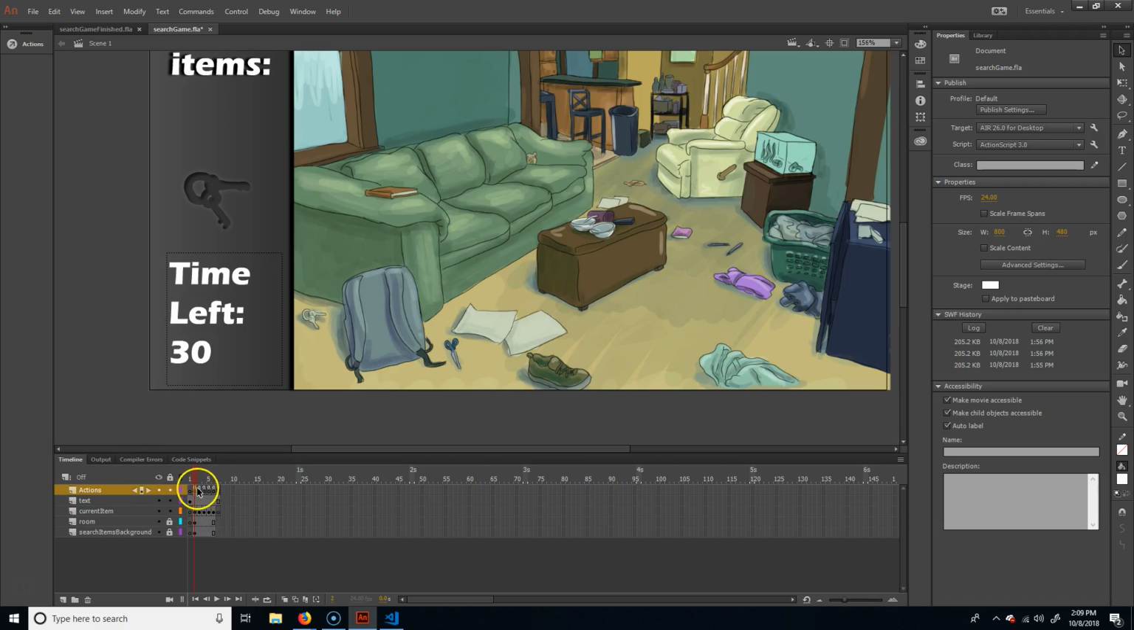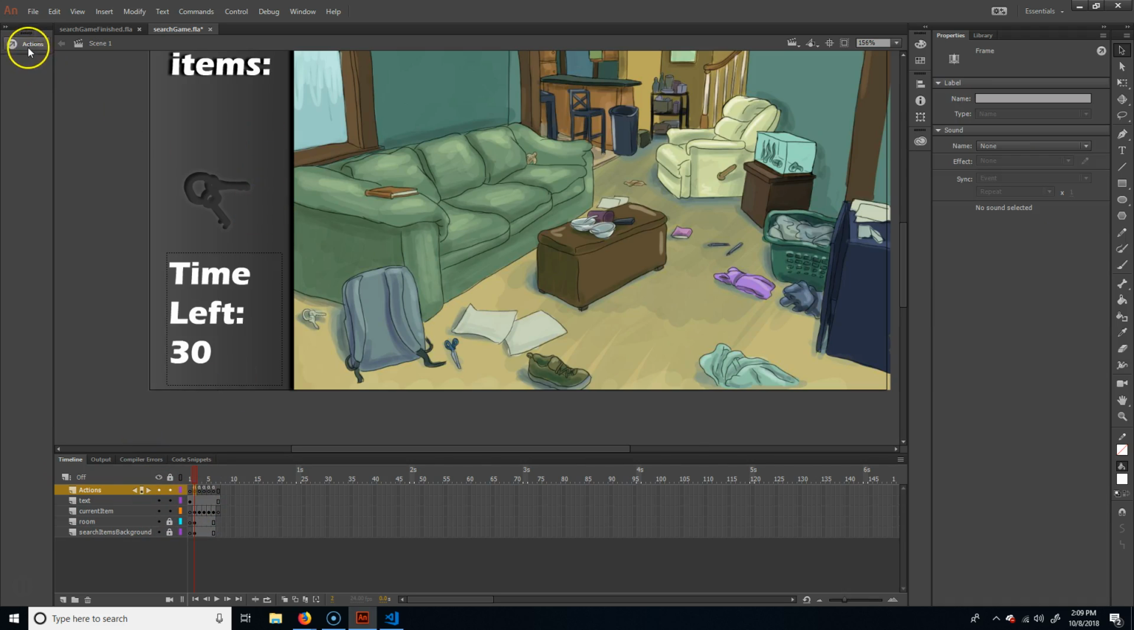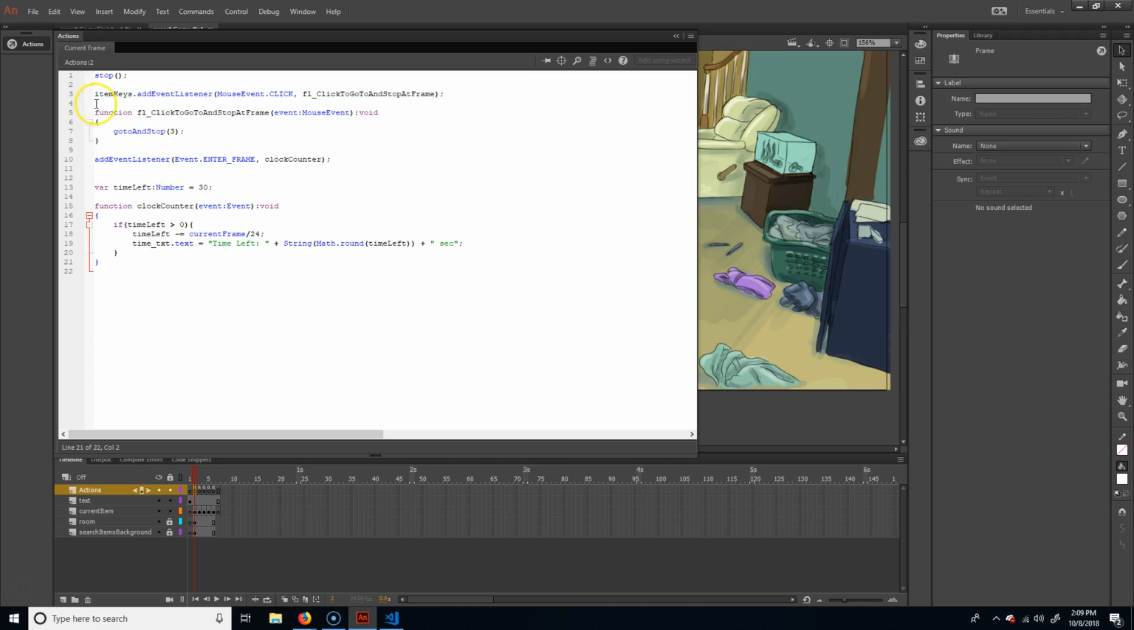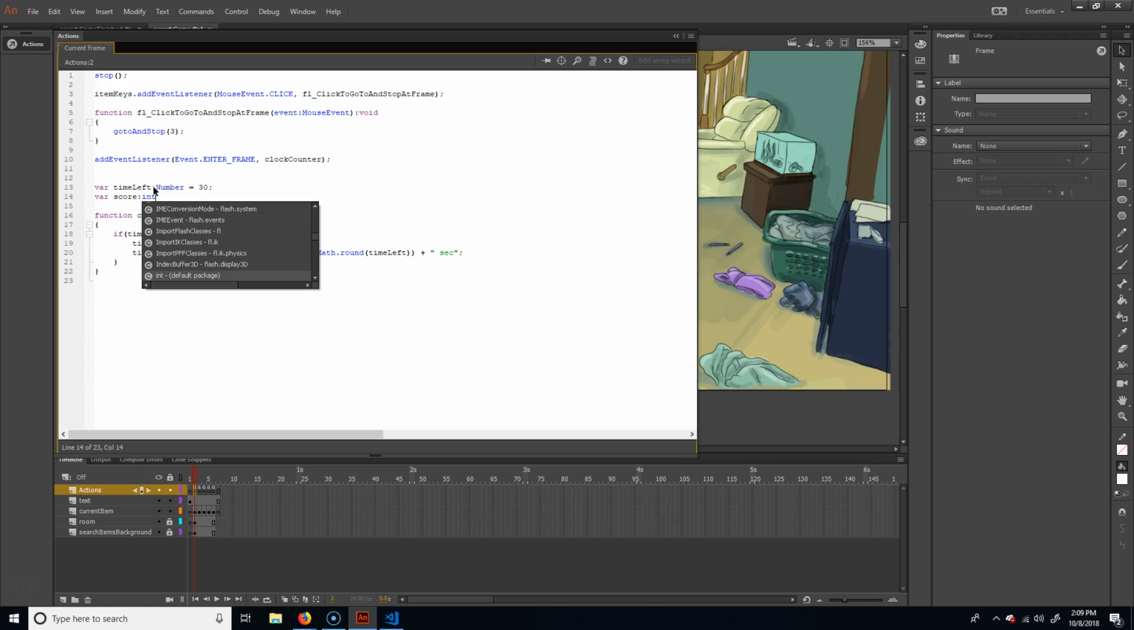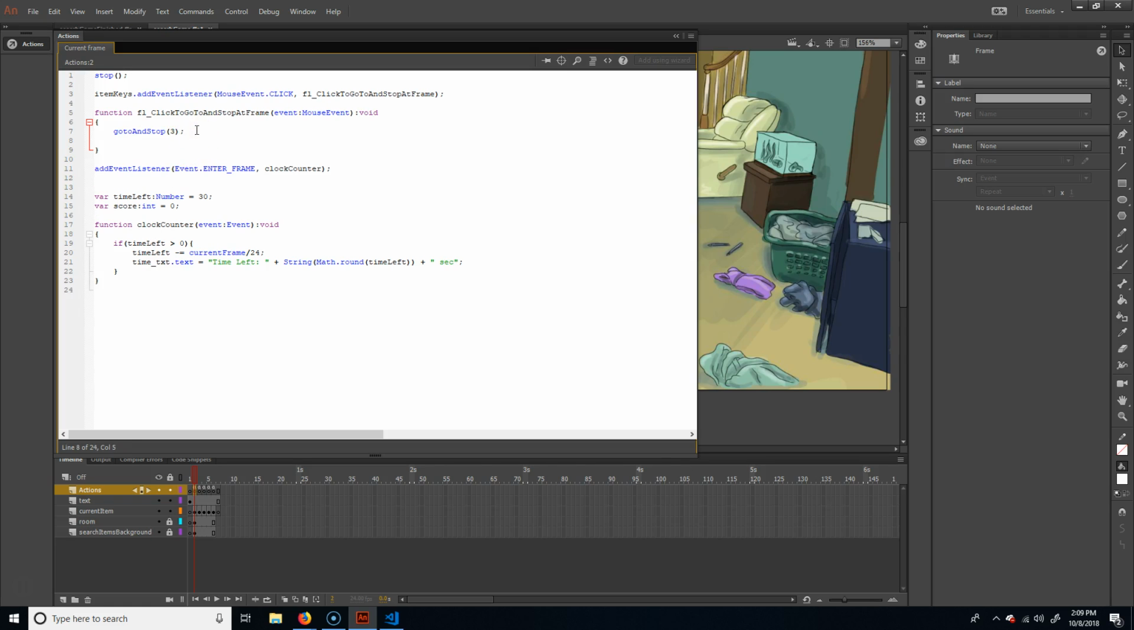Alright. So I'm just going to, again, start on frame 1 because this is when the game starts. Go to the actions. And basically, I have a variable here for time left. I'm going to do another variable, and we're just going to call it score. And that'll be an int because it's just going to be 1, 2, whatever. And we'll set it initially to 0. Okay? There you go. So all we have to do is, on every one of the event listeners where I tell it to go to the next frame, we're just going to tell it to add to the score. So we'll just do score plus plus, which is increment.